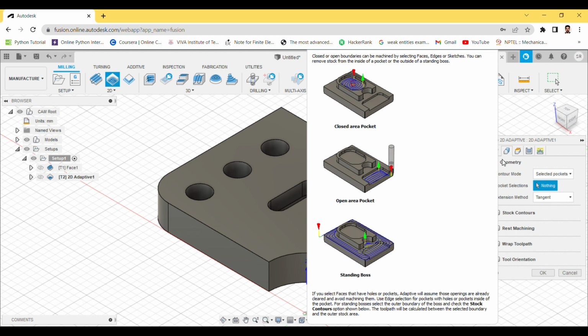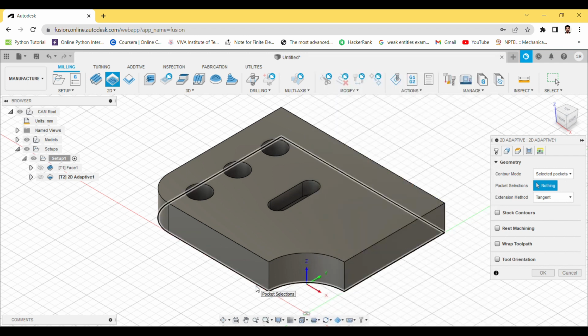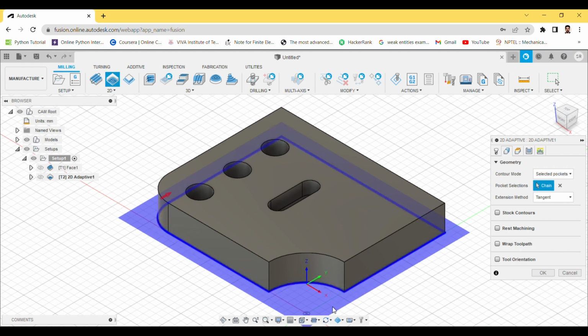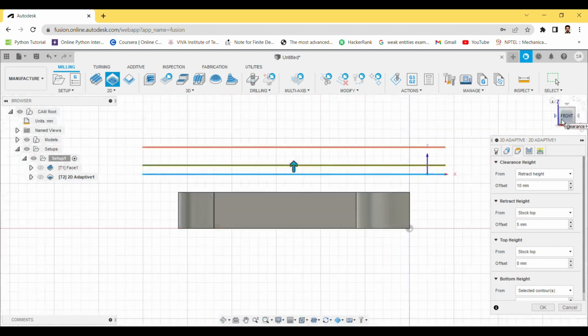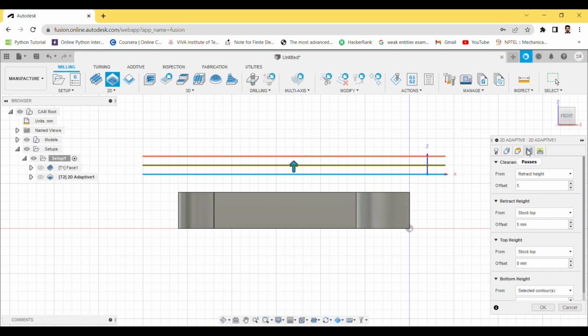So now pocket selection is nothing but, since you are going to do profile milling, up to what depth we need to cut this. So we are going to cut up till the bottom edge. So under pocket selection, I will select this bottom plane. So as soon as I select the bottom plane, it gives the reference that my tool needs to travel up to this plane in order to give the profile cut. Okay, no other options I will select over here. Then under heights, again in front view, if we see that then this clearance height is a little bit away, so I will reduce it to 5 mm. Okay, next is your passes.